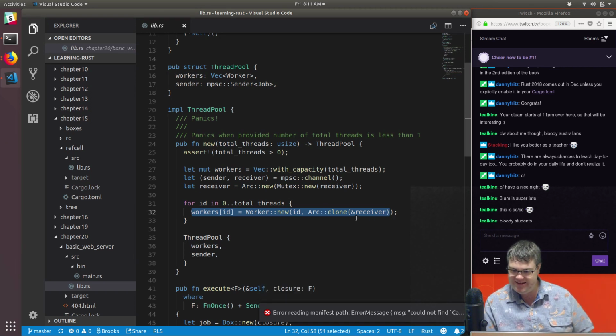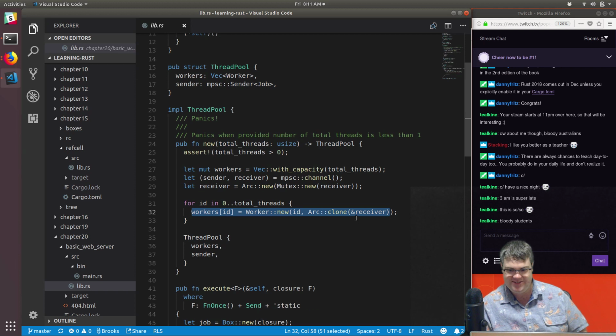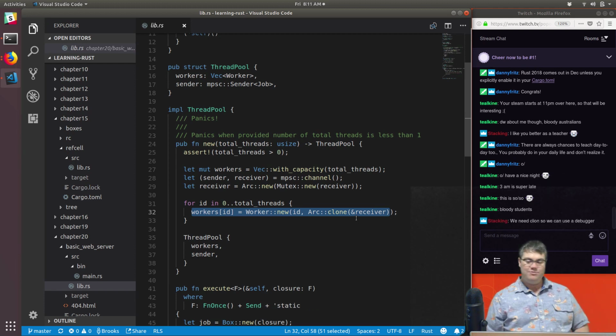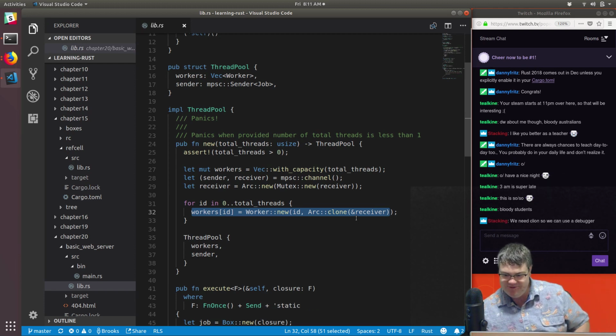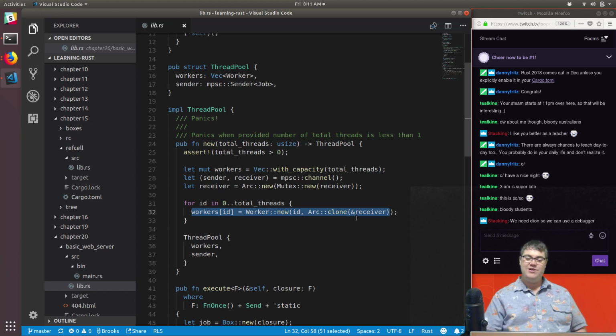3 a.m. is super late. This is so bloody students. Yeah, well, we need CLion so we can use a debugger. Well, you know what? The next project I may figure that out.